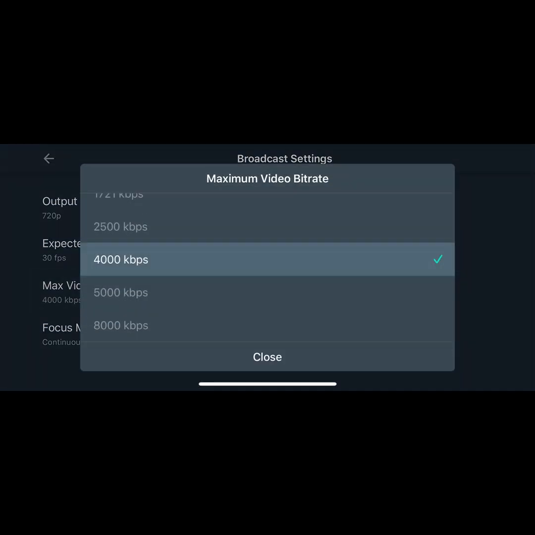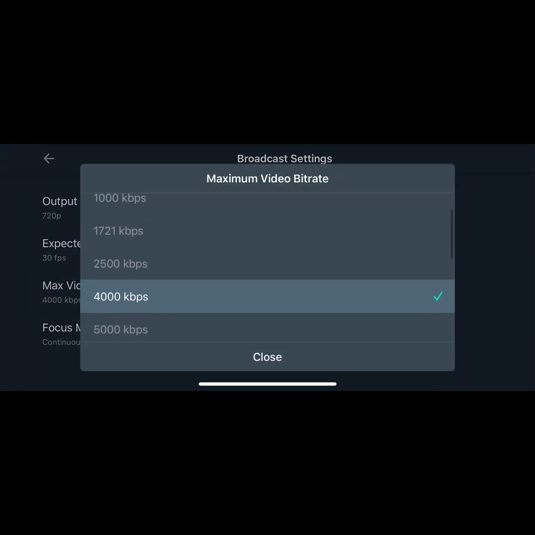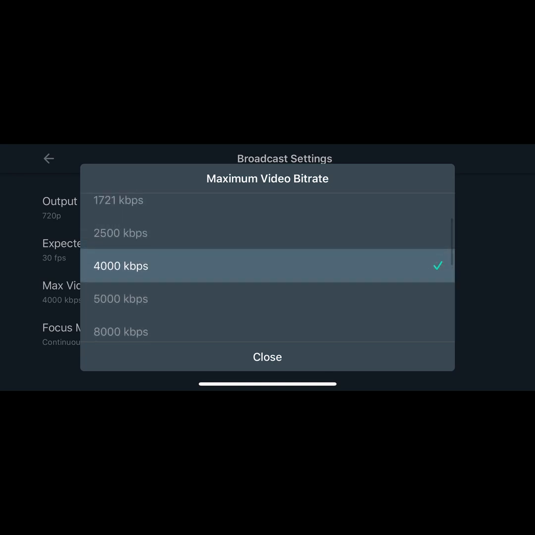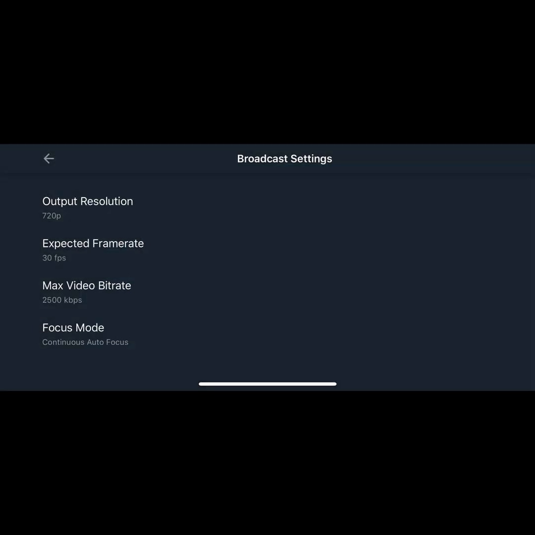Max video bitrate should never be lower than 2500 and can go really high, as you can see. The highest that you should go is probably around 5000, but if your internet connection struggles to keep up with this, you can lower it to 2500.